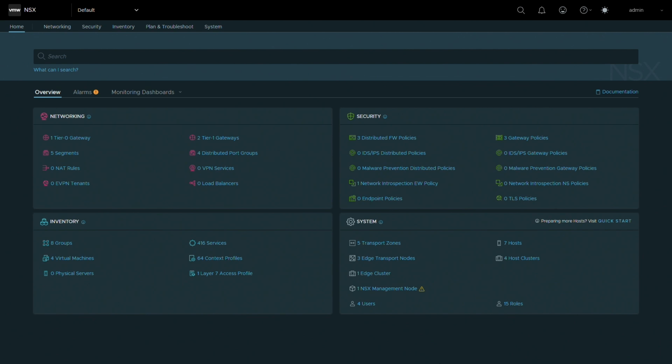Tags enable you to add metadata to NSX objects, like virtual machines, for classification. In the next video, we will use these tags to dynamically associate virtual machines to groups. These groups, in turn, are used to create vDefend firewall policy.